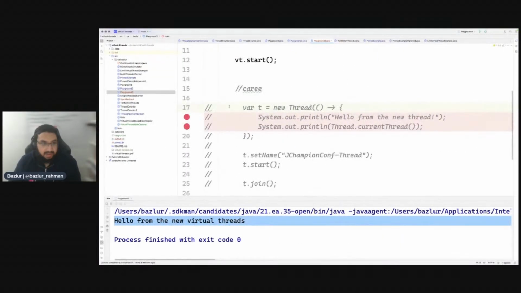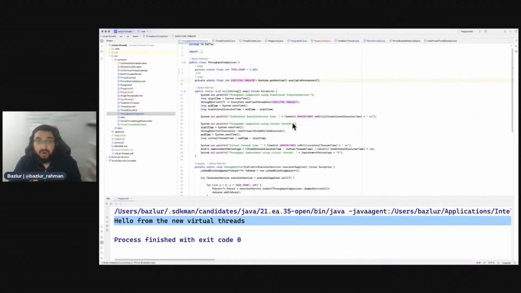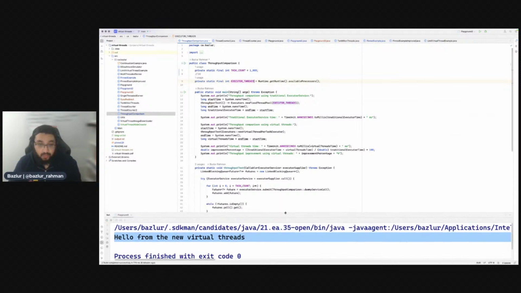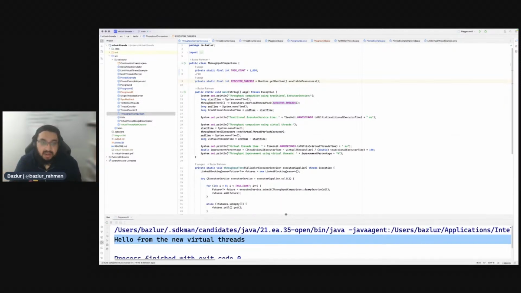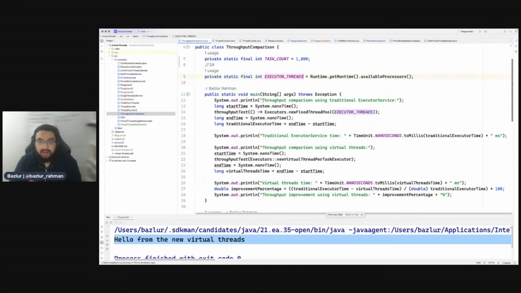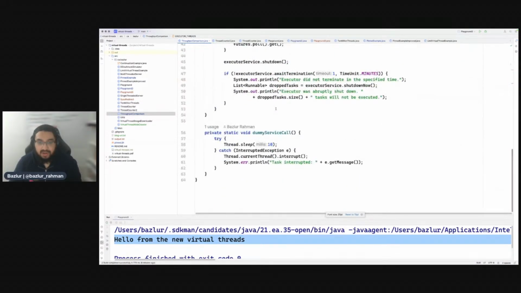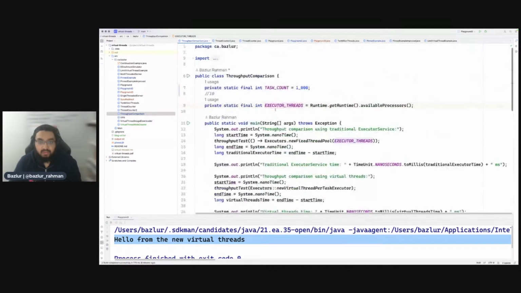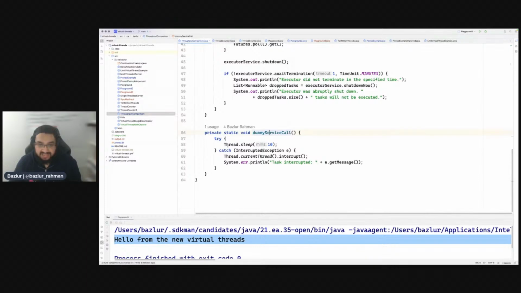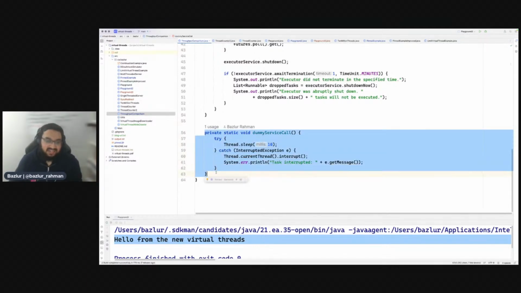I have a quick demo. It's probably not an ideal demo, but I just wanted to make the point. Let me explain this code a bit. This is a dummy call. Basically, it sleeps for 10 milliseconds. Think of this as an IO operation or a blocking operation, maybe it calls a microservice, and it takes 10 milliseconds to get the result.